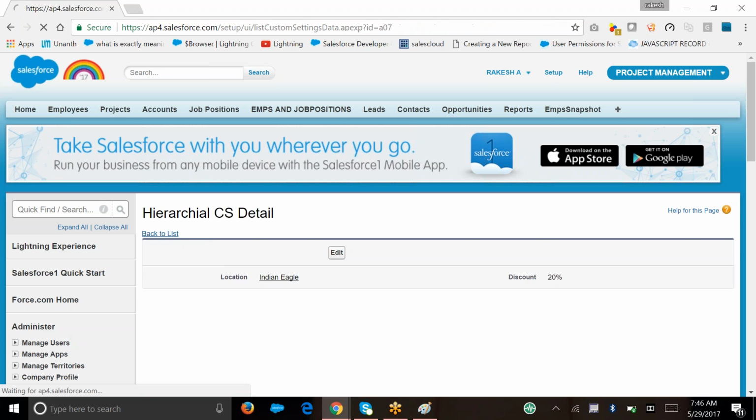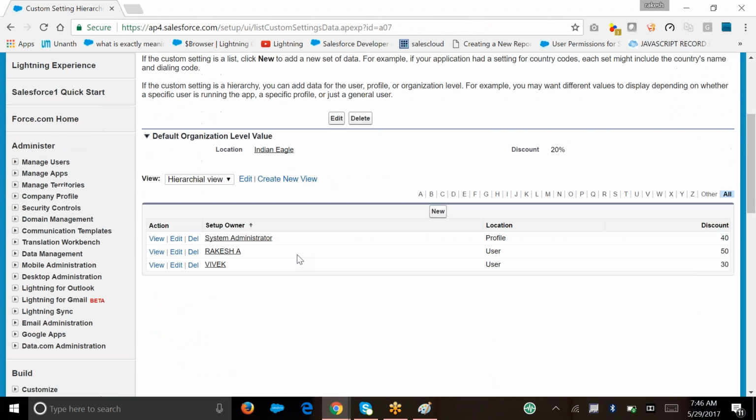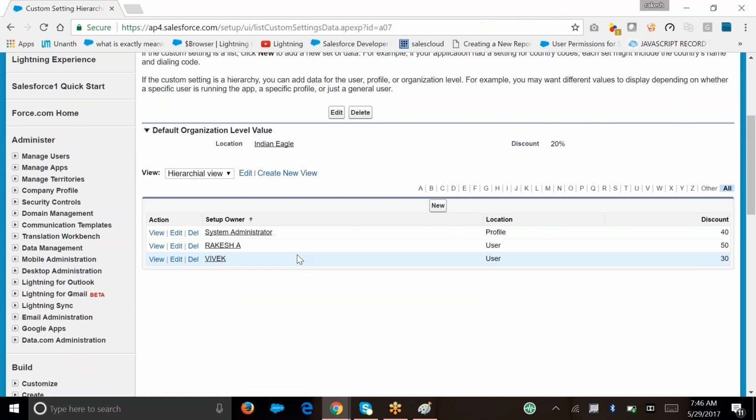Now tell me what value will be applied to Srikanth for discount? 20, 30, 40, 50, which value will be applied? Madhu? 20, the organization level. He's a user in the Indian Eagle organization. Now what value will be applied to Madhu? 20. What value will be applied to Suresh? He is a system administrator. 40. And Rakesh is a system administrator. What value will be applied?